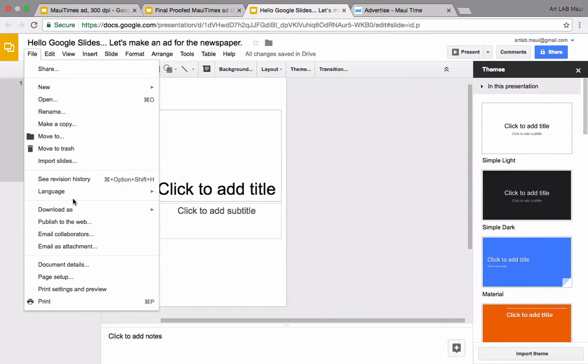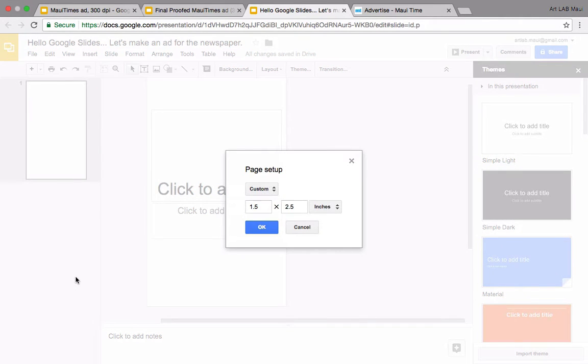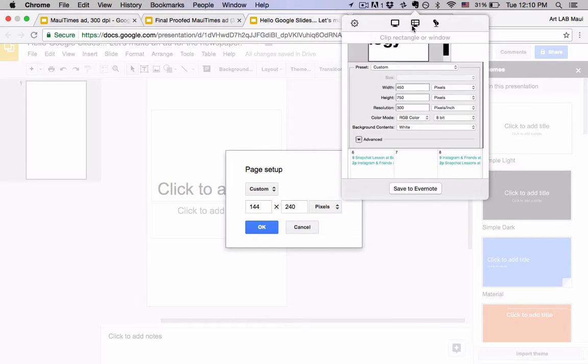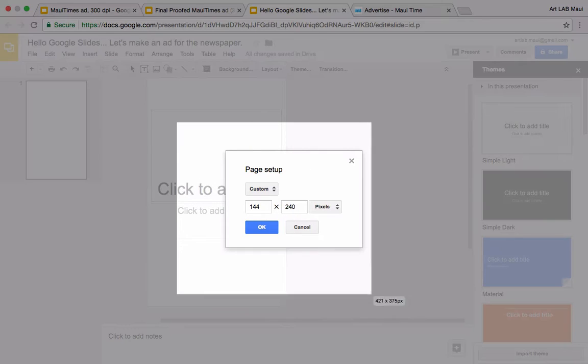All right, where are we going now? Do you know where we're going now? Which of these are we going to press? Page setup. Here we go. Nice, we're back here. This was a lie. Let's see how many pixels Google thinks this is. 144 by 240. Let's take a screenshot of that. That is so silly.